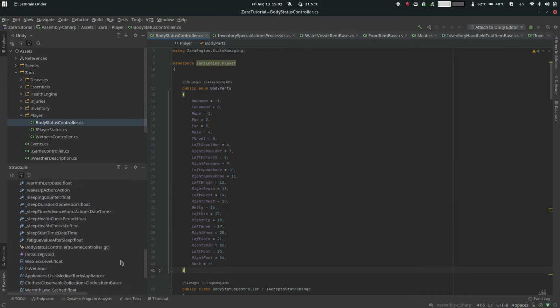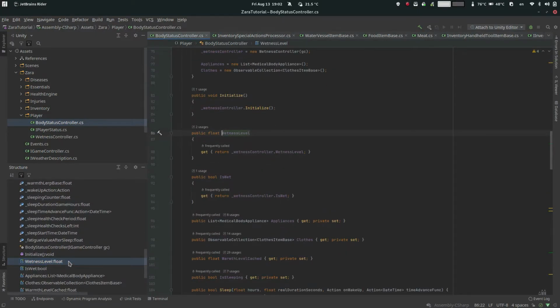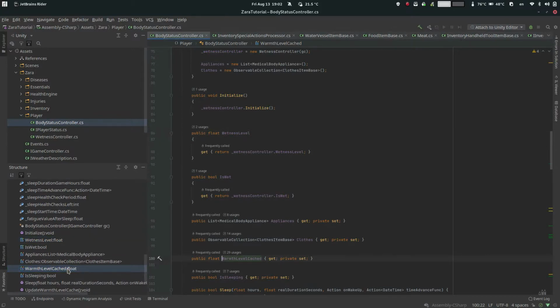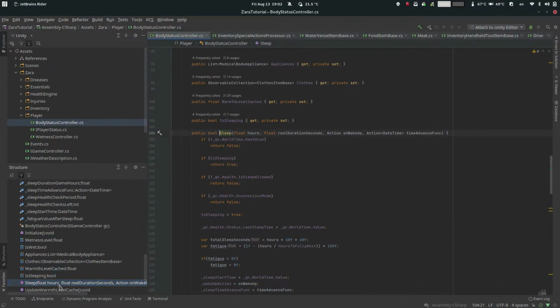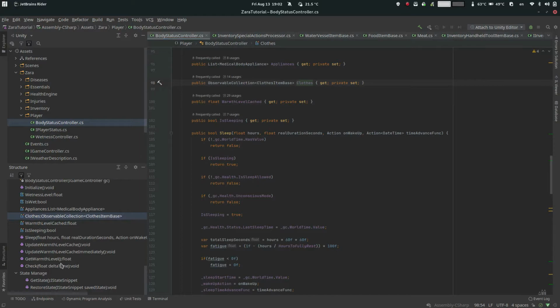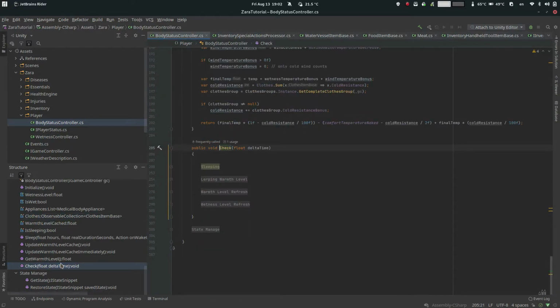The body controller has properties describing the character's wetness level, warmth level, sleep method, and collections with appliances and clothing. The Check method is called every real second and recalculates warmth level, wetness level, and progressive sleep if one is active now. As I said earlier, you can access all this via the body property of the Zara character.